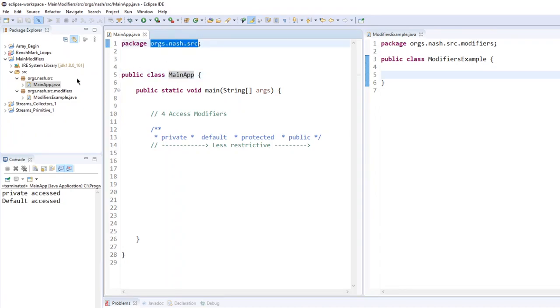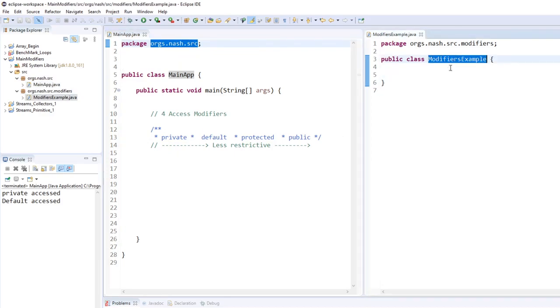So here I have created a project with a main class, main app, in this package. Then I created another class, modifiers example, in this package, langage.source modifiers. Here I will begin with private. So we create a method, a private void print private access.